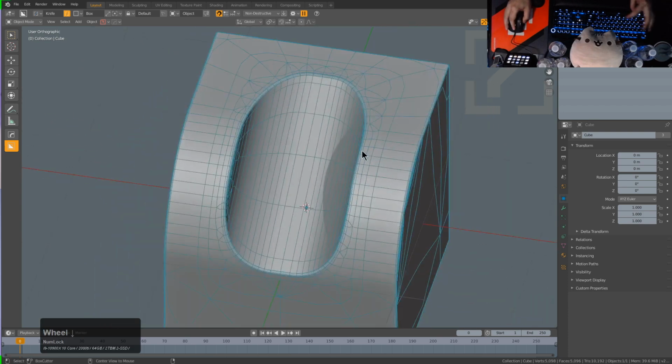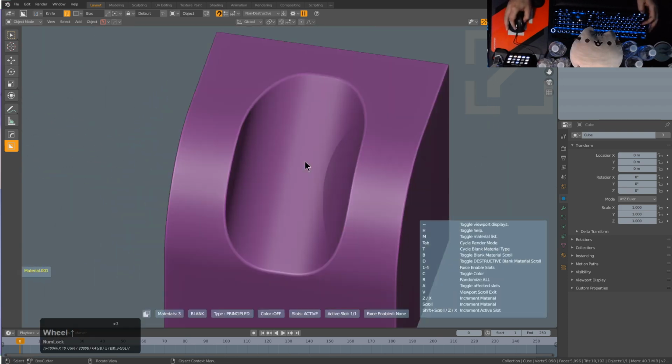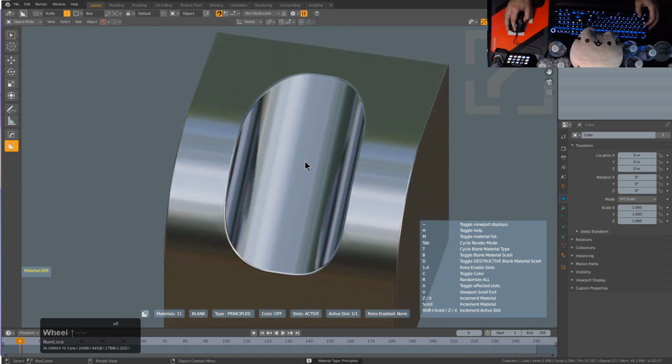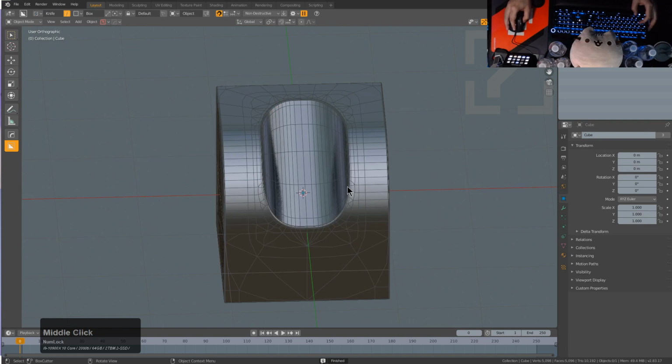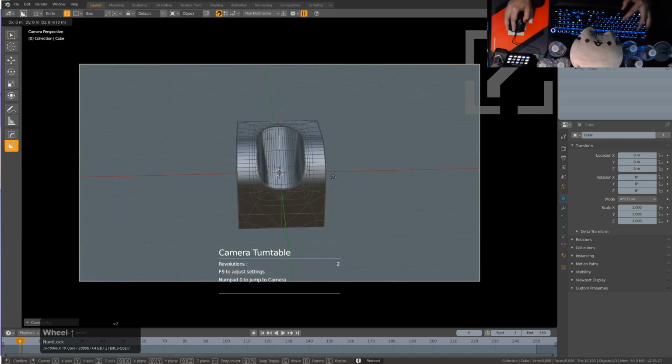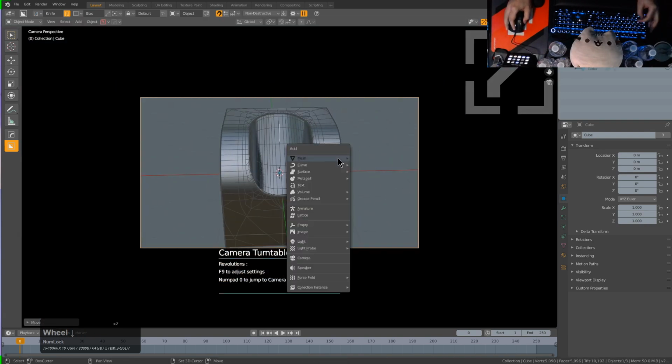Actually, before I do that, let's Alt-M, slap it with the blanky blank material. Let's go in render mode and see what we get for the blank material. And that one's a pretty good one. We'll press Q, add a blank camera. Let's really get this camera in here.